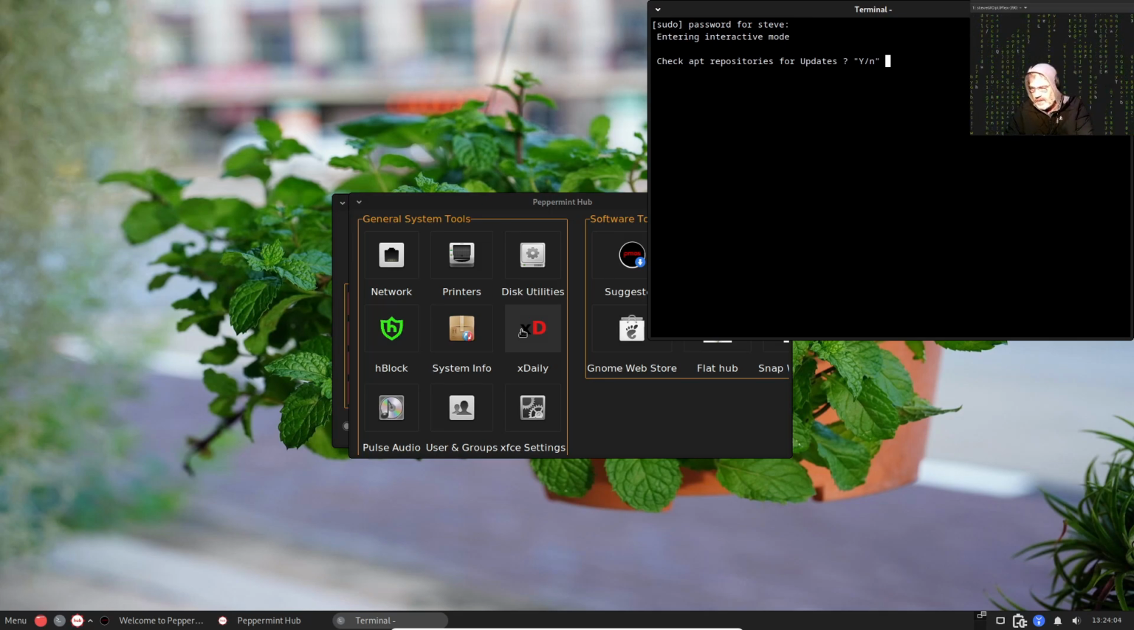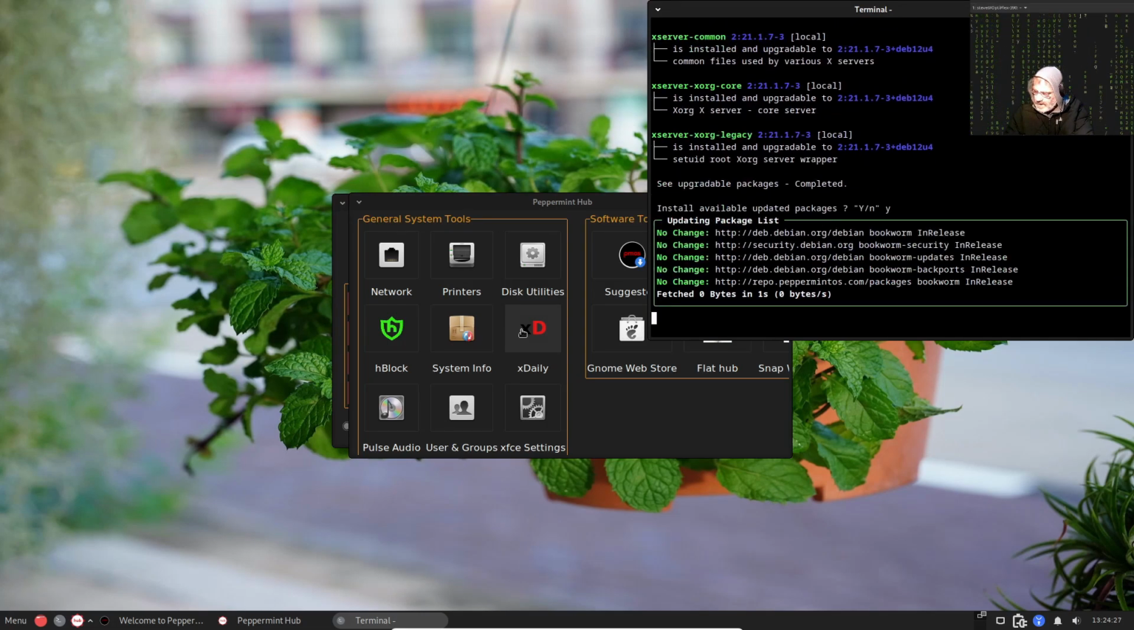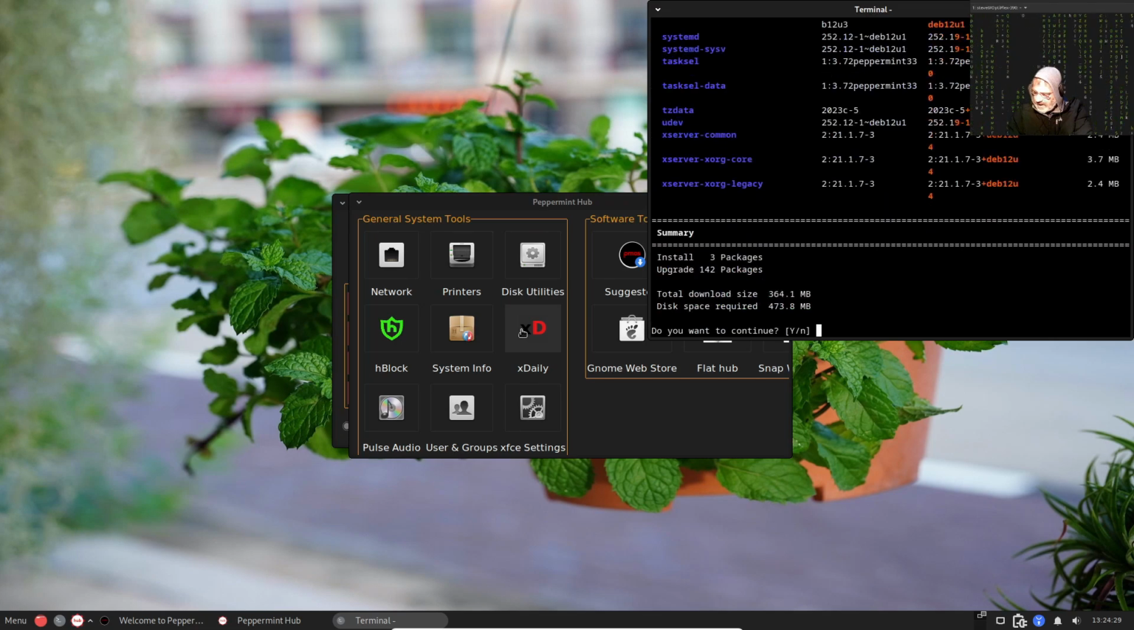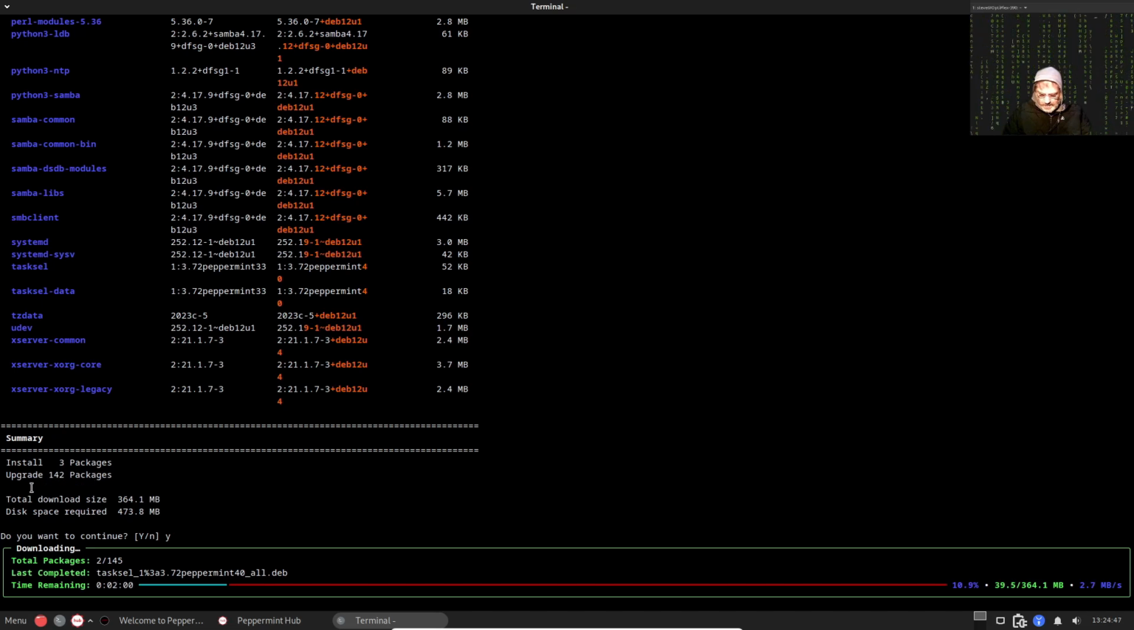Okay, now this is interesting. Check app repository for updates. Helps you run your updates for your system. And it cleans the system up for you to an extent. Okay, install 3 packages, upgrade 142, total download 364.1 megabytes, and disk space required 473.8.